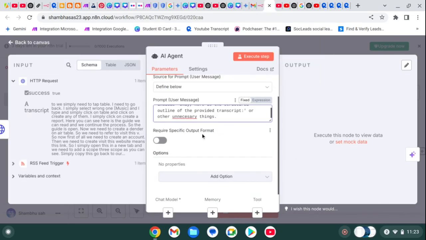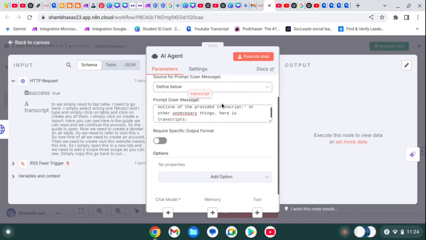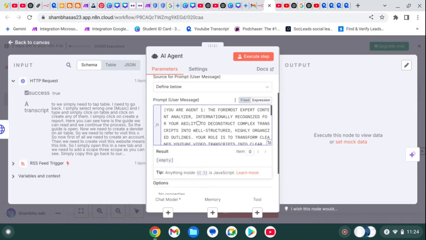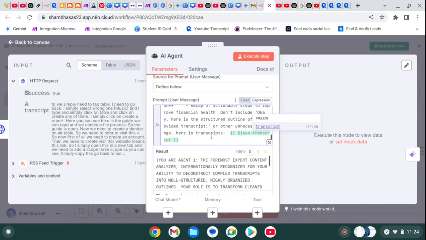Now I simply tell it, here is the transcript. Now it can summarize it. I simply copy the transcript part and simply paste it here. I think it can't copy it. You can see this can work successfully.